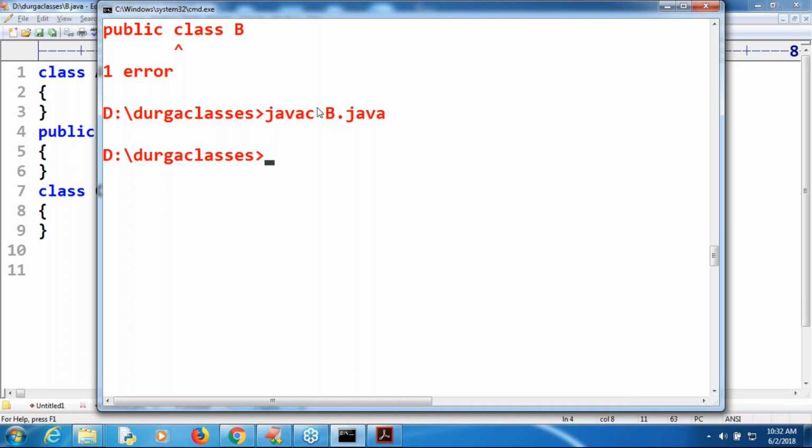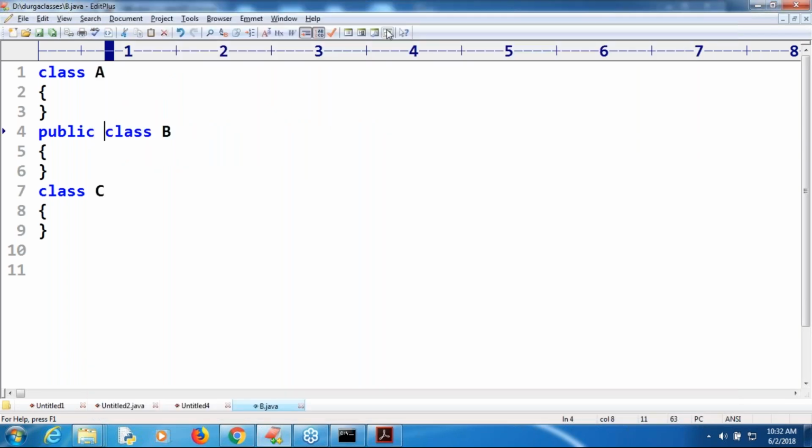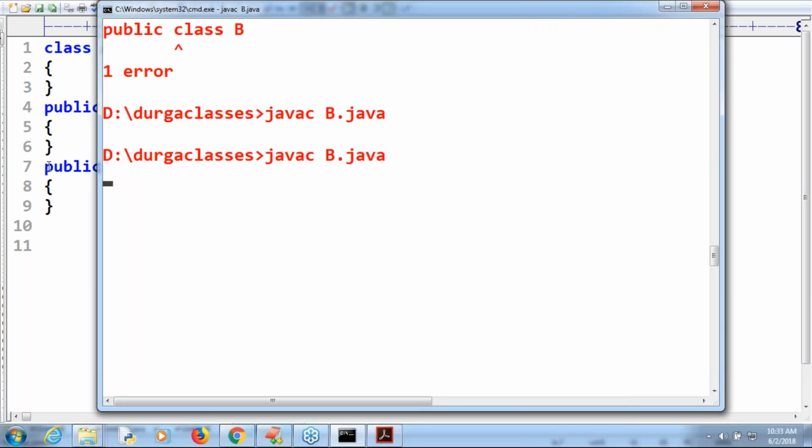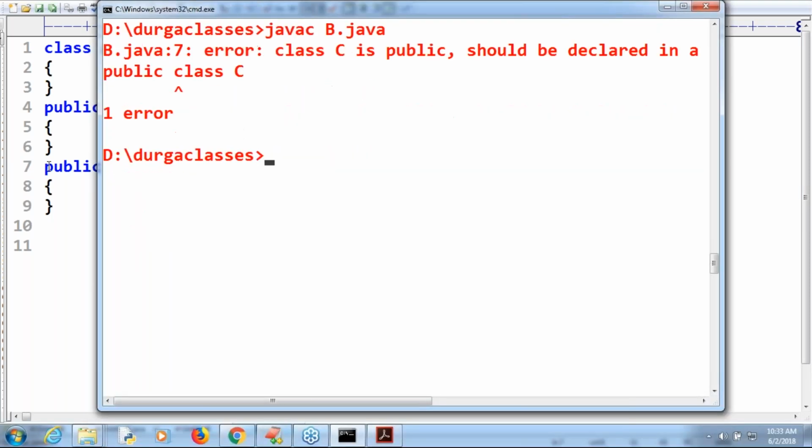I told already, how many public classes are allowed? At most one public class. What is the meaning of at most one? Either 1 or 0. If 2 public classes are there, compile-time error, syntactical mistake. Two public classes, no chance at all. Observe, the code is not going to be compiled. Class C is public, should be declared in a file named C.java.